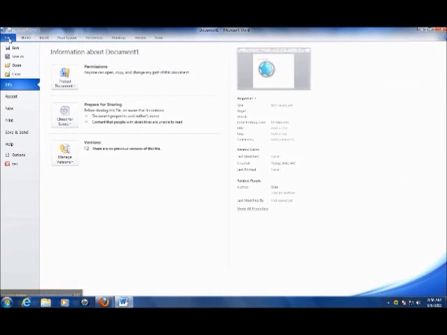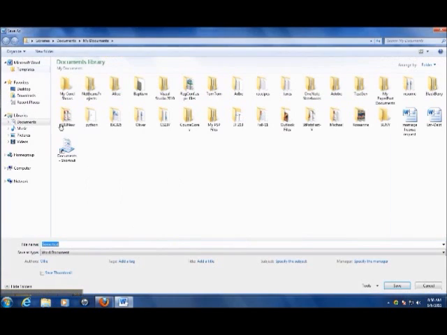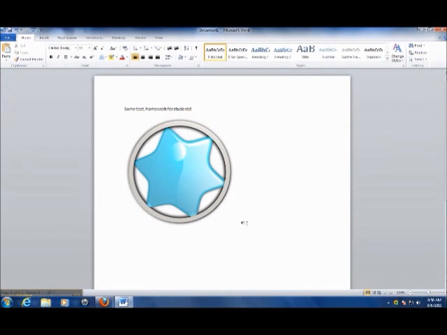We can also go to the backstage view. If we go up here to File, this is called the backstage view, and it tells us different stuff about the document. Over here to the right, it tells you how long you've been editing it, how many words are in it, when it was created, and who the author was. And there's some other stuff about it, how to protect it, different options. We can choose Save As. This is when we're going to save it. I'm not going to save this document.